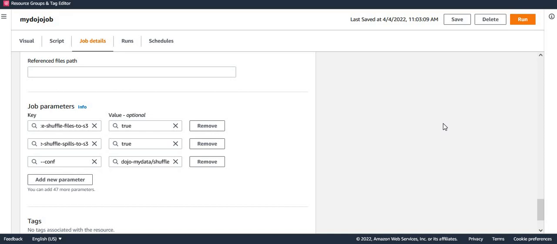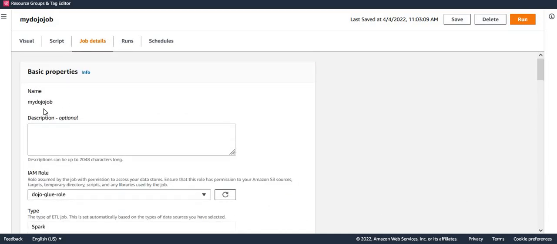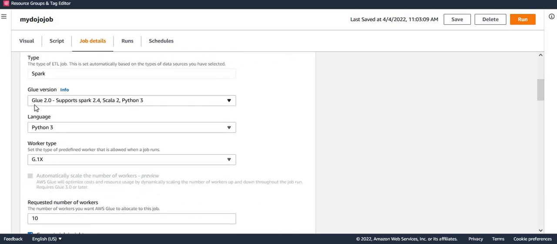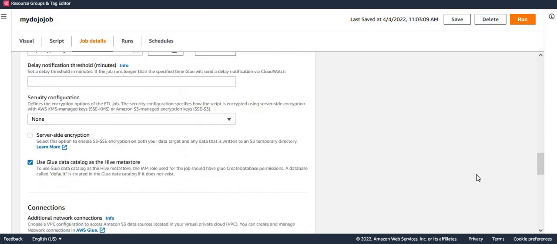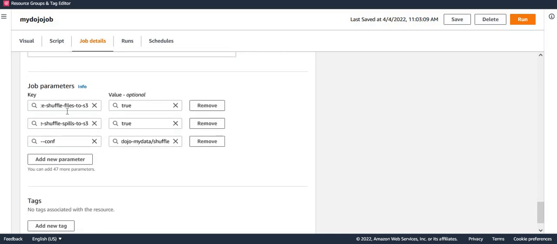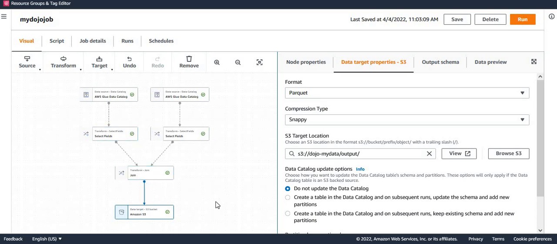So that's pretty much my configuration ready. You can see my configuration was straightforward. I simply provided the job name, job role, made sure the Glue version is 2.0, and then I came all the way down and provided my job parameters. With this, I am all set. If I run this job, it should use S3 as the shuffle location, and it will use it because I'm using a join operation here, and join will force it to do the shuffle. So let me run this job.